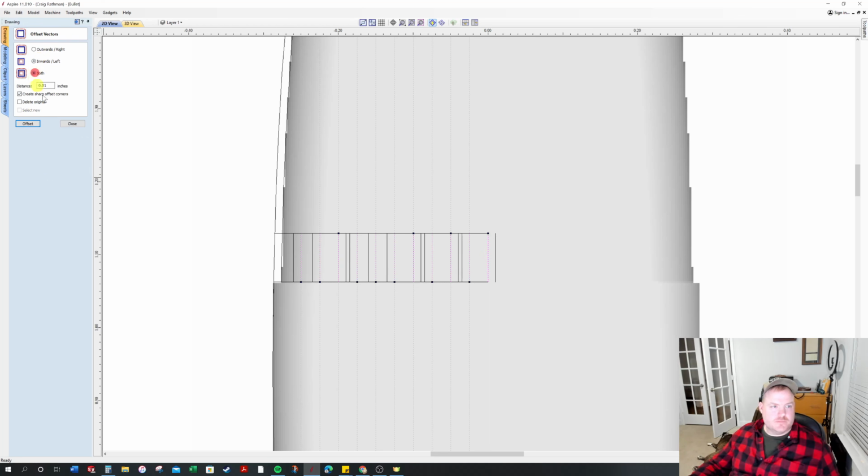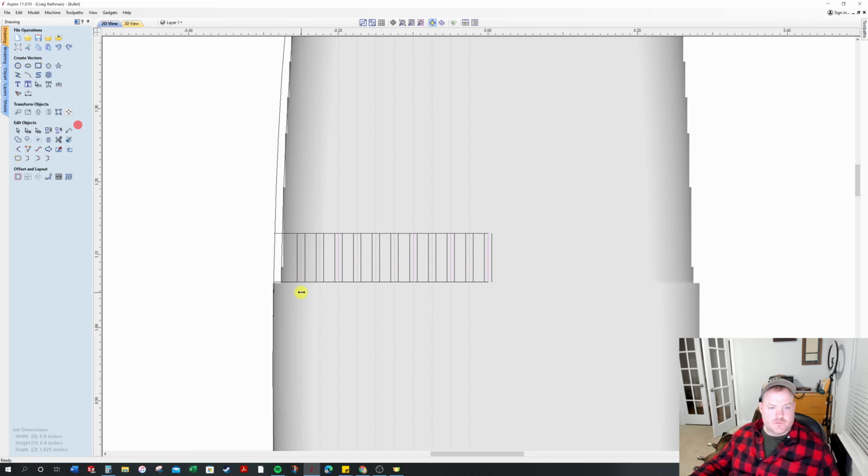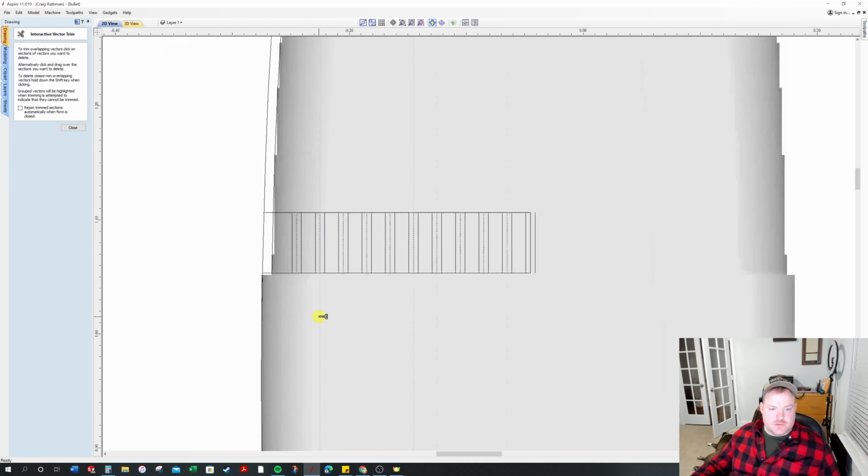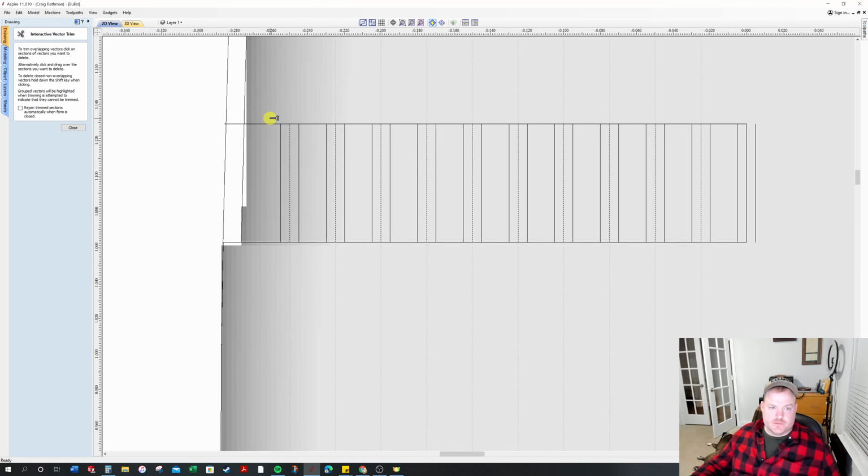Oop. Control Z that. So it's a bit too much, I think, for the distance. There we go. So we have those selected, and then click your scissors here, and we can make quick work of this.